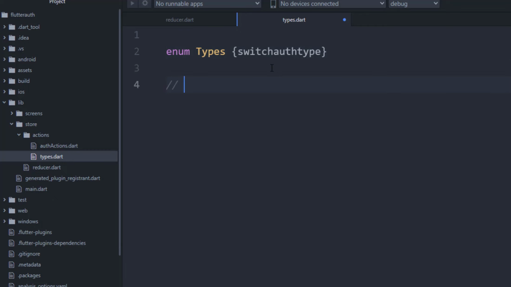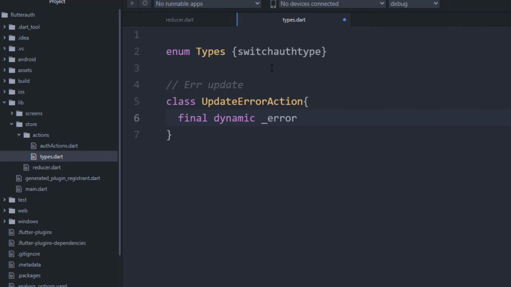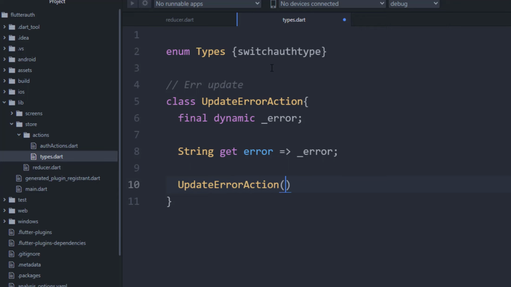Then for the error, let's just create one action for updating our error. So let's say error update, and we're going to call this a class of UpdateErrorAction. This is going to accept a final dynamic error, which is just like a string that we're going to pass to the error. We have to grab that. Let's say we want to display that error in our reducer. We have to use this getter to access that error. Then we want to update error action, this.error.